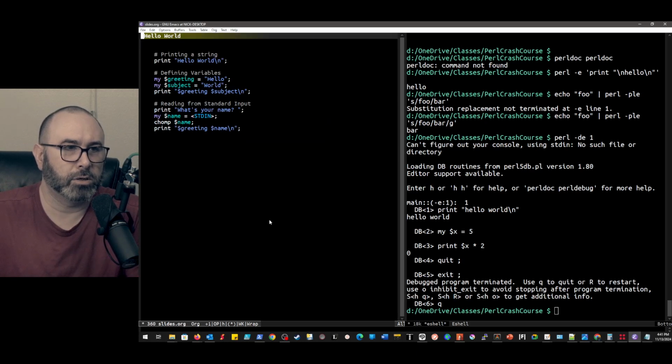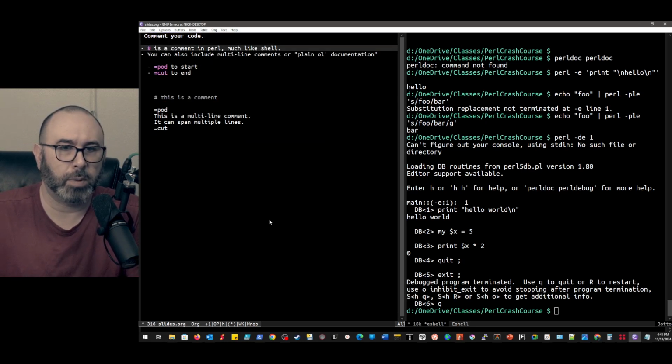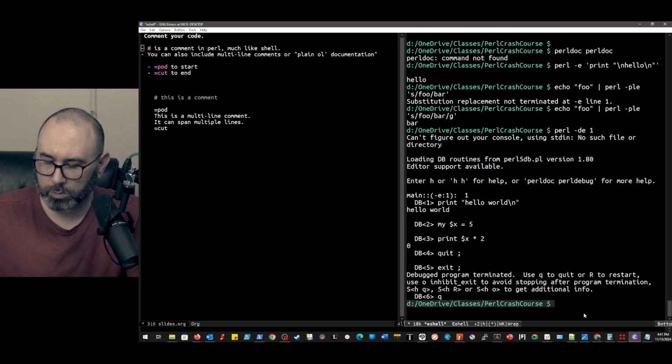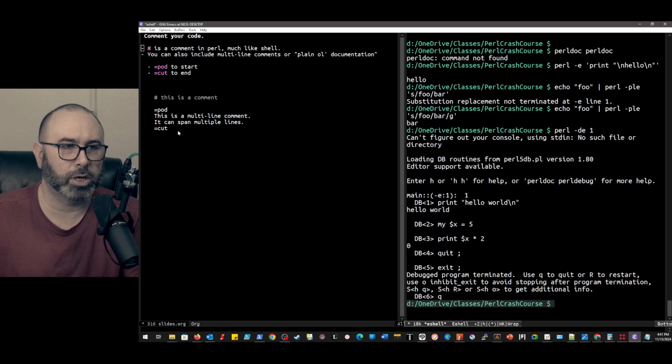So the standard comment character is a pound symbol, but we also have POD and cut. These are basically how you would define a multi-line comment, similar to how you would see triple quotes in Python. So this is just effectively a comment string.